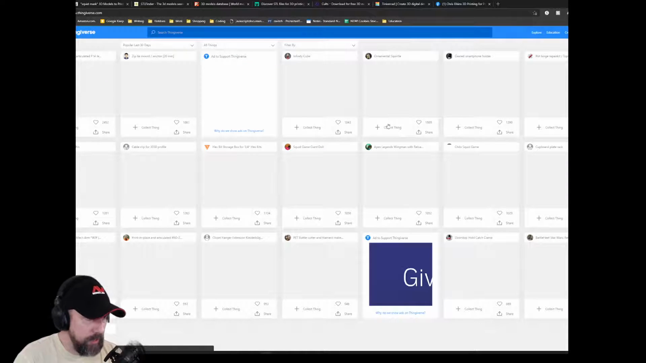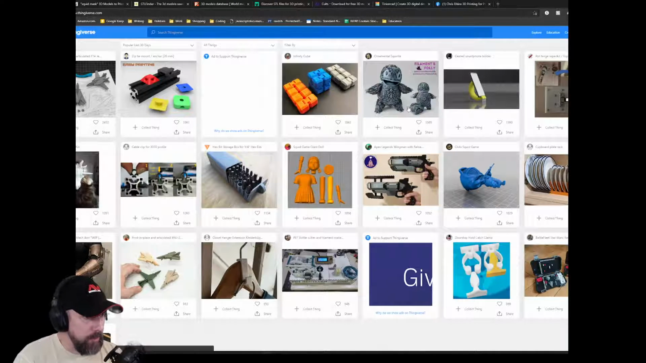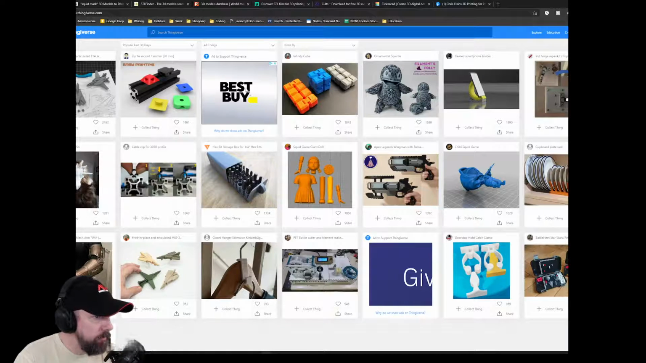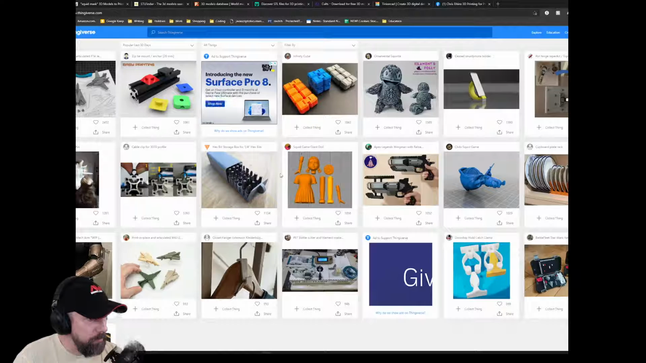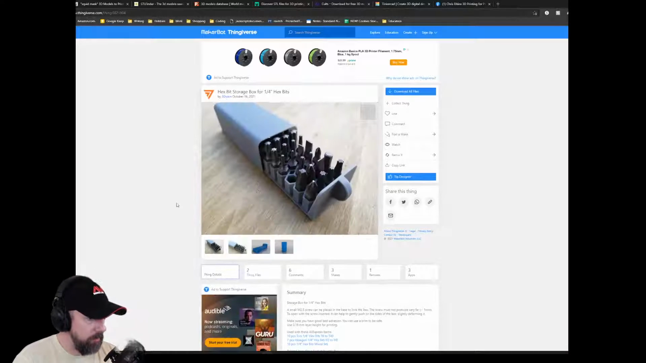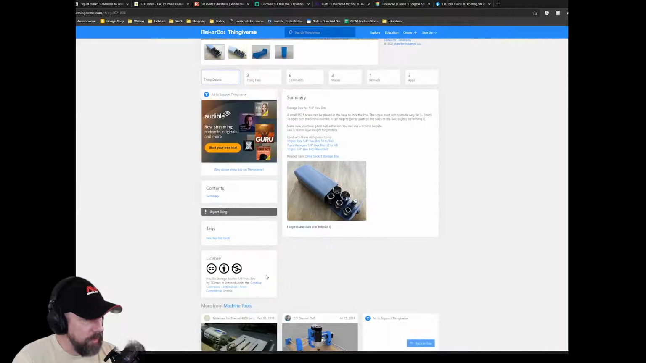It's not someone else's IP. It's like this is someone else's IP right here. It's Squirtle. But let's pick something. Let's go to this hex bit storage box. This is pretty cool. I got fudge and hex bits all over the place. So I see that they have selected the no commercial use.